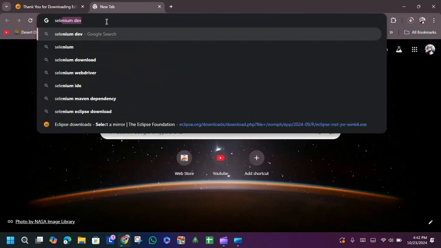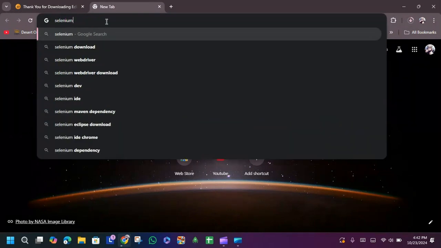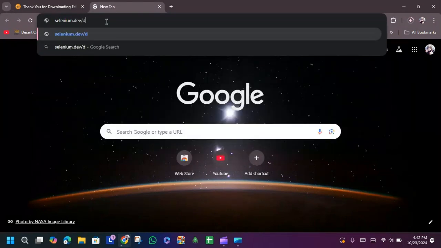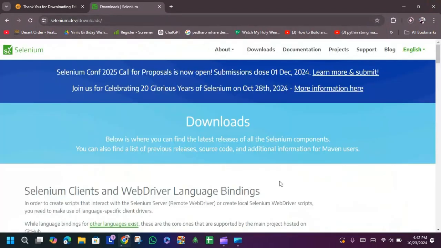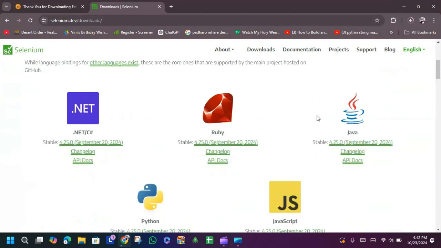So you go to Selenium.dev slash downloads. Right, this website will take you to the Selenium Java, the Selenium jar files basically. So you're going to click on Java stable, and as you can see, that is also downloading at the same time.